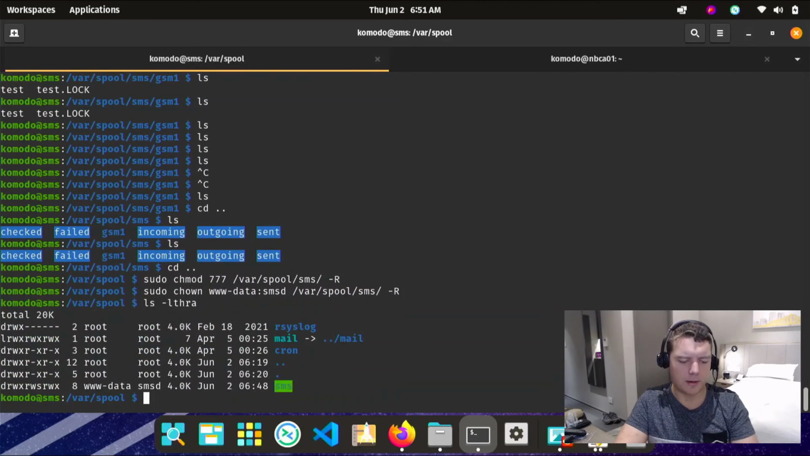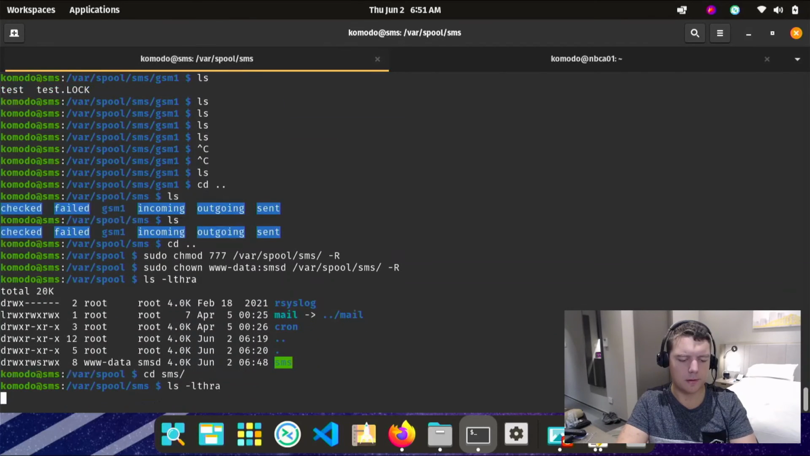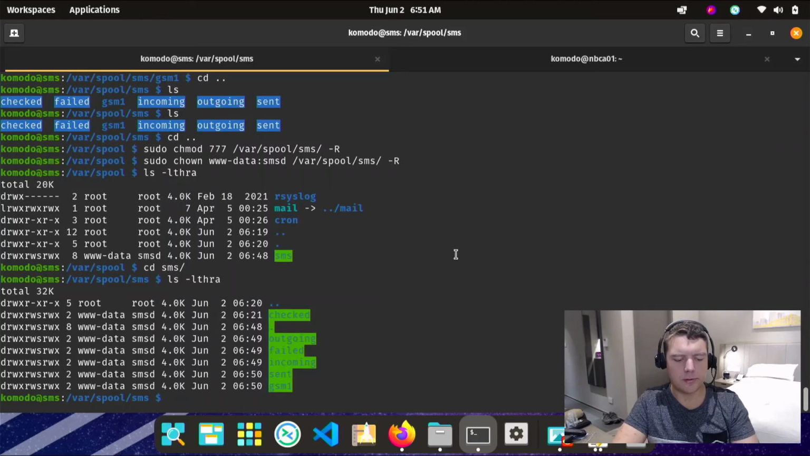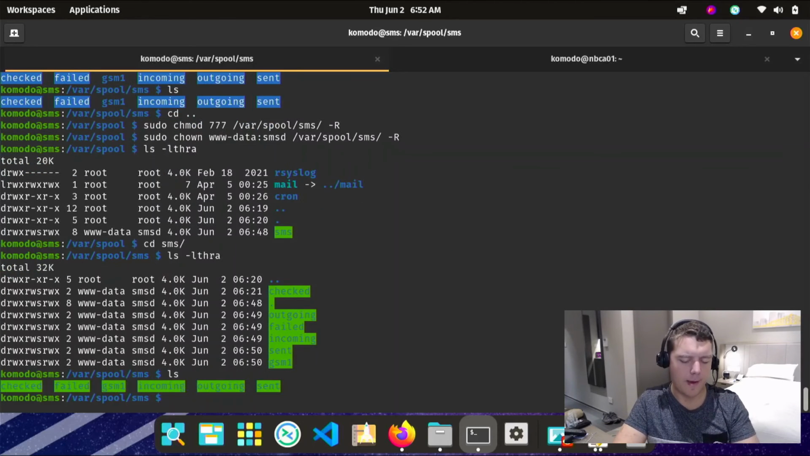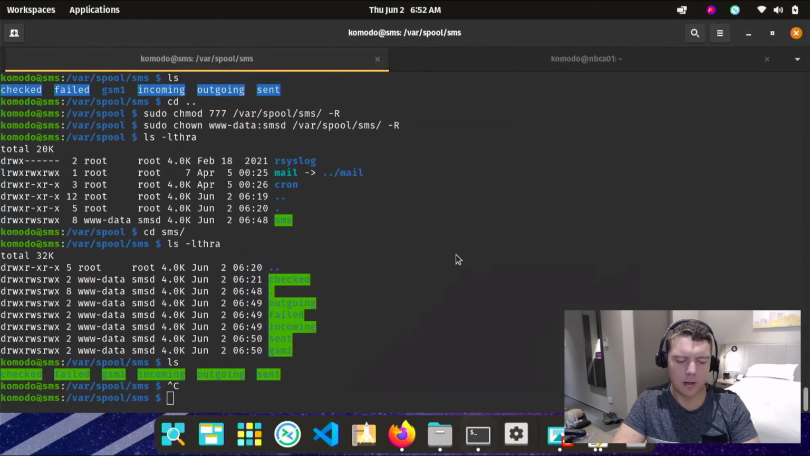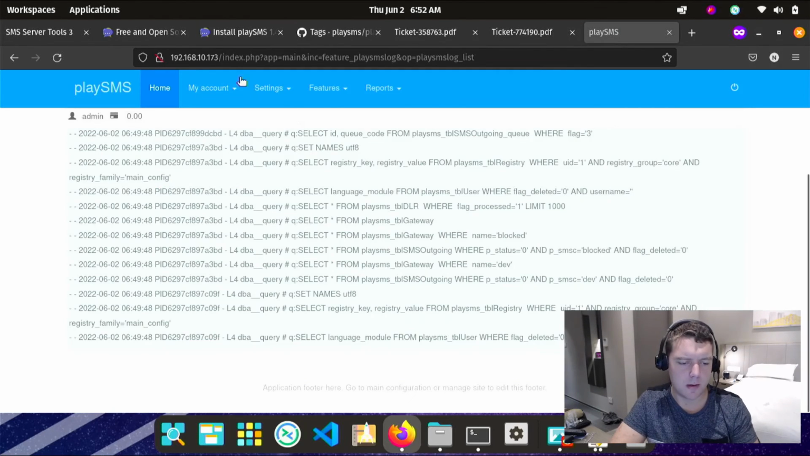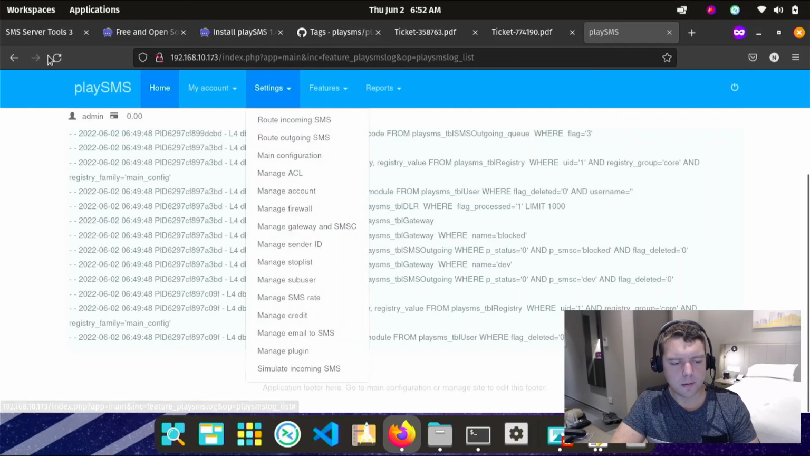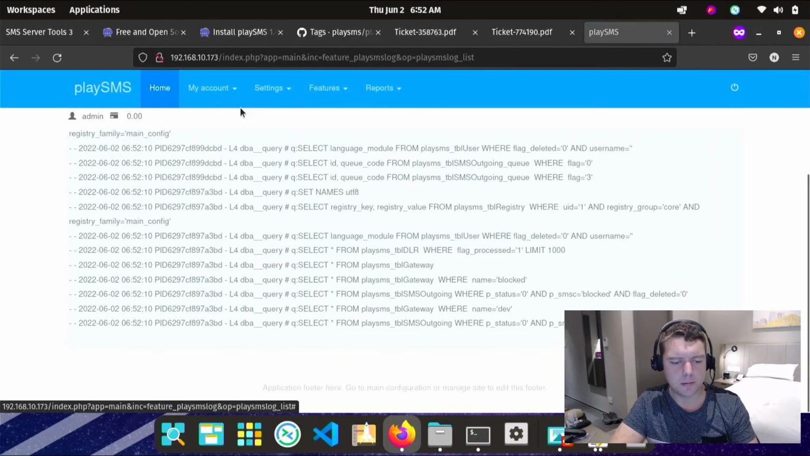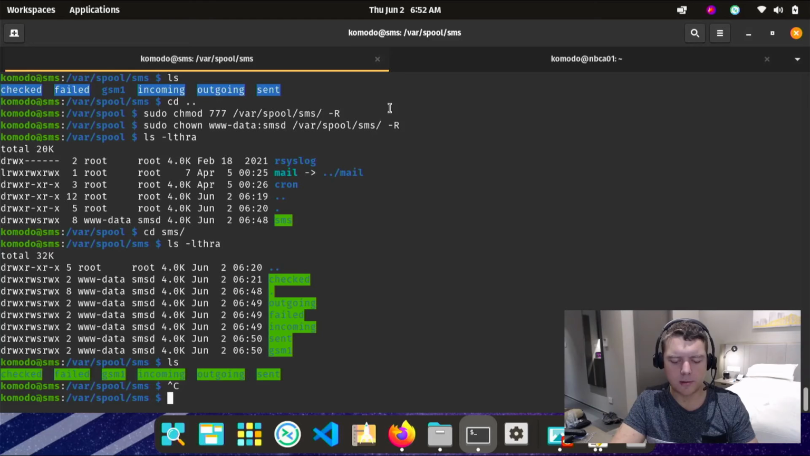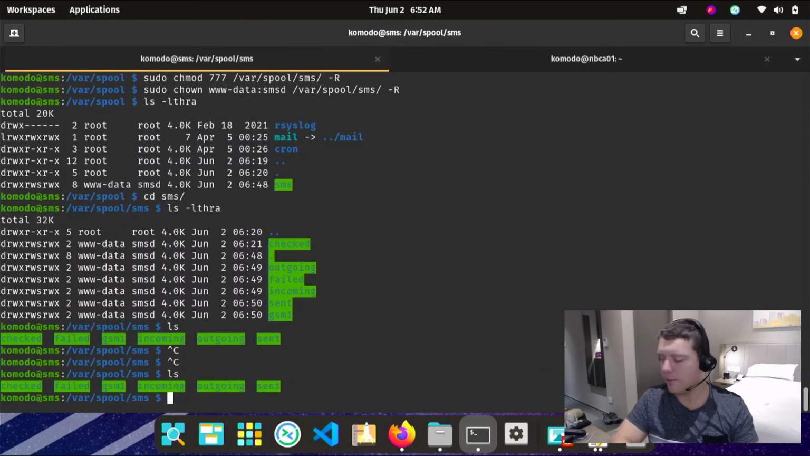ls -lthra, cd into sms. Now I found I had to open these permissions way up, otherwise it was having problems. You could perhaps harden it, but this is working for me. So that's all enabled. And look, we could probably actually test this one now by sending an SMS here. So let's have a look. It's going to reply back to that message I got.